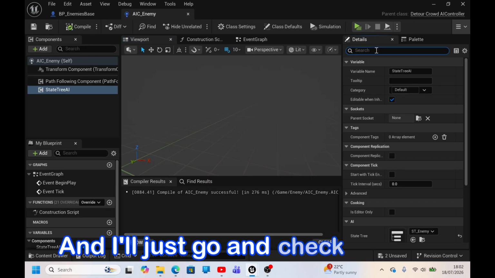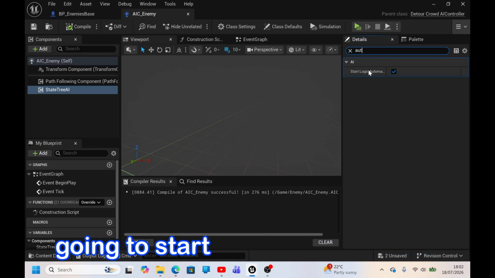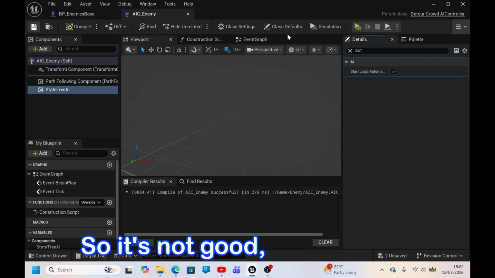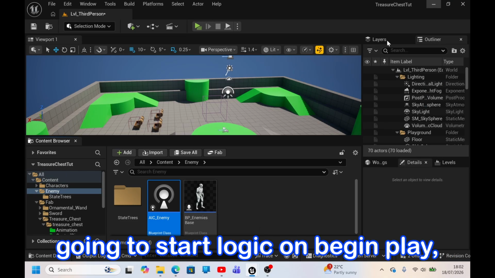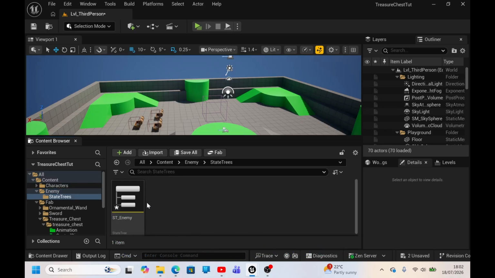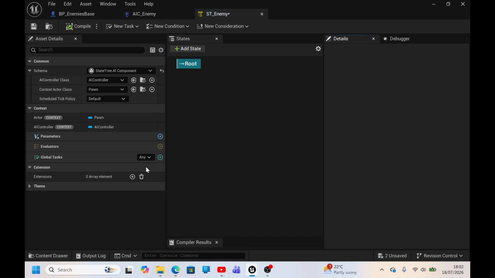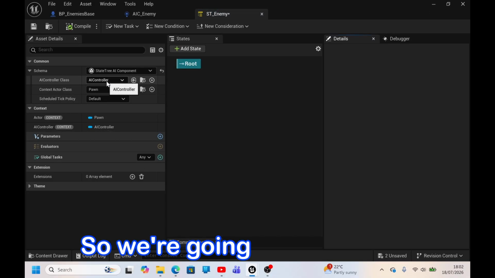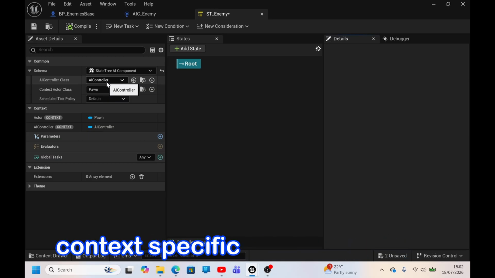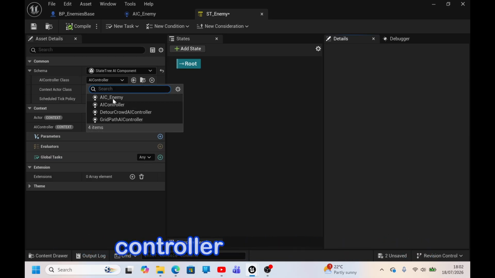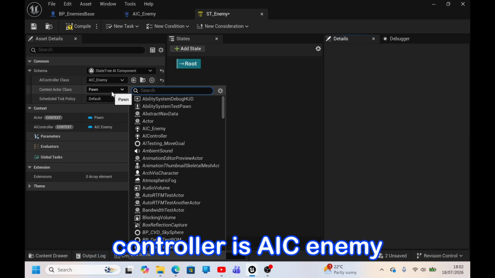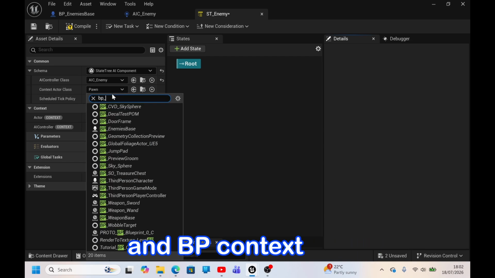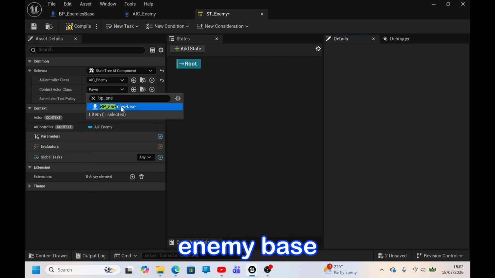And actually, I'm just going to check that it's going to start logic automatically. It's basically the start logic on begin play, which is what we want. Now we're going to change the context specific to our characters. So first of all, AI controller is AIC enemy, and BP context is BP enemy base.